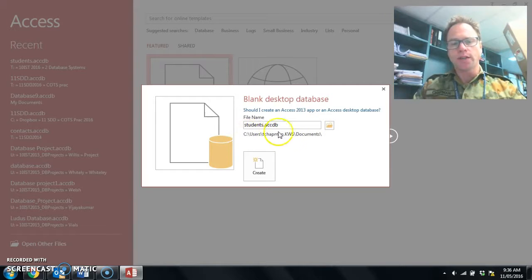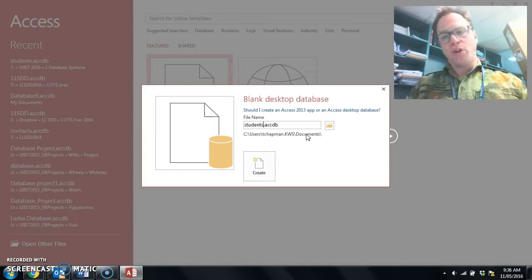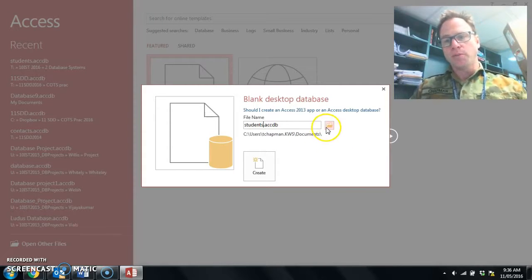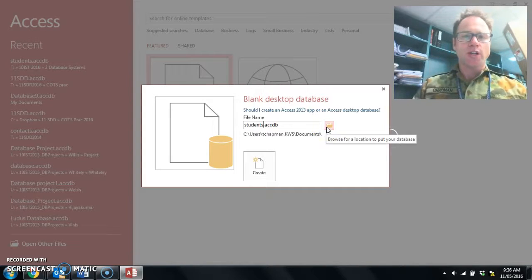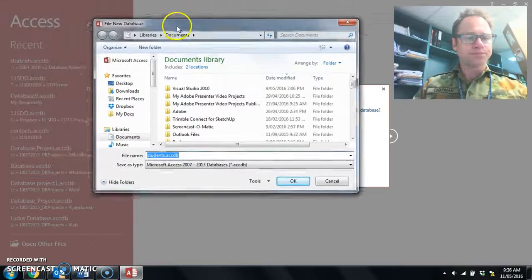So if you look under this text box, you can see it's wanting to go to my network documents folder, which is kind of it, but not really. So I actually want to drill into my 10IST folder and make sure that it goes into that Unit 2 folder that I was just talking about previously. So the next step is to browse using that little folder icon.